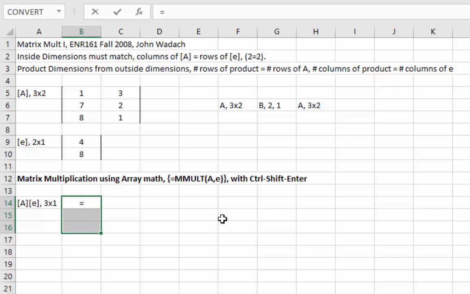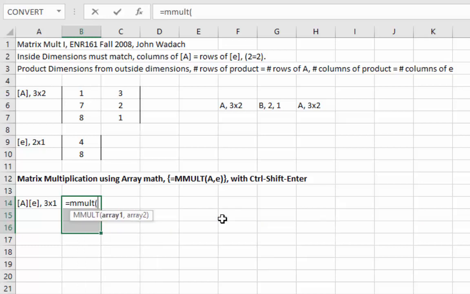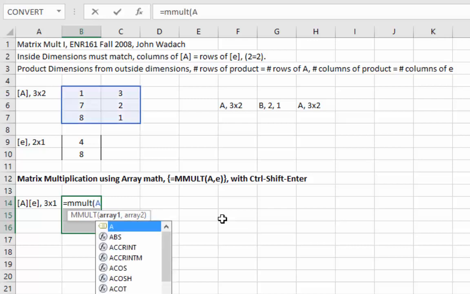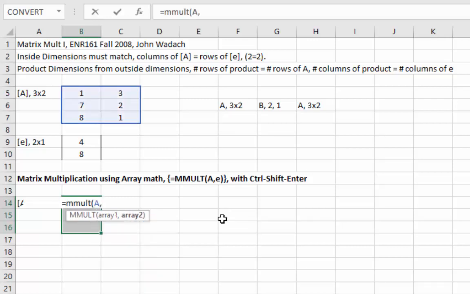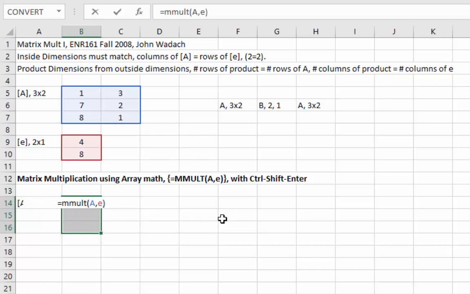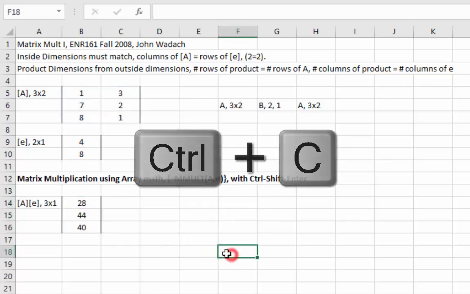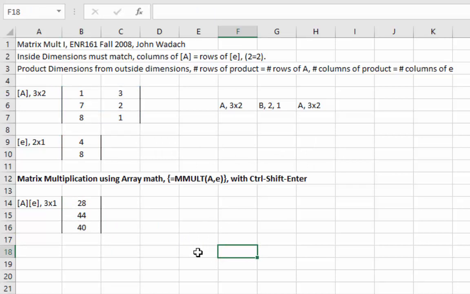Equals, there's actually a special function for doing this, MMULT, matrix mult. Parentheses. I'm going to use A and B. Close parentheses. Now, do you just hit enter? No. We do Control, Shift, Enter, bam, there we go. The answers look pretty good. And this matrix mult, if you're following along, that was on page 228 to 231 of the text.